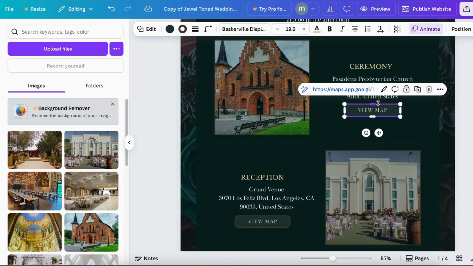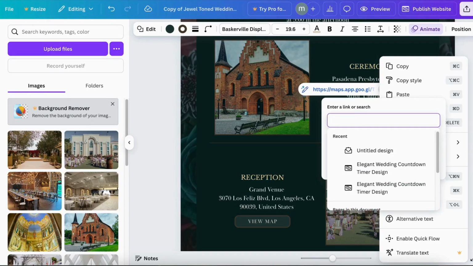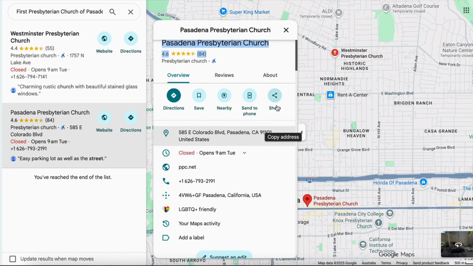Finally, I'll be updating the Link to View Map button. To edit, just right-click the View Map button. Then click on the Edit Link. Here, you can see the link box showing the current link. Next, head over to Google Maps to grab the updated link.